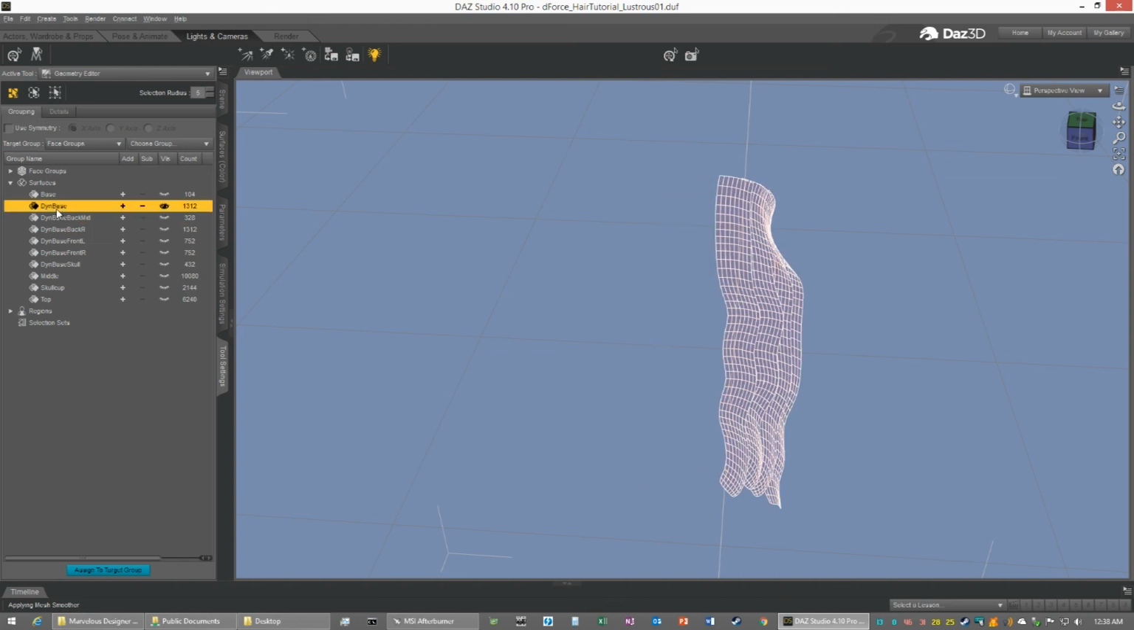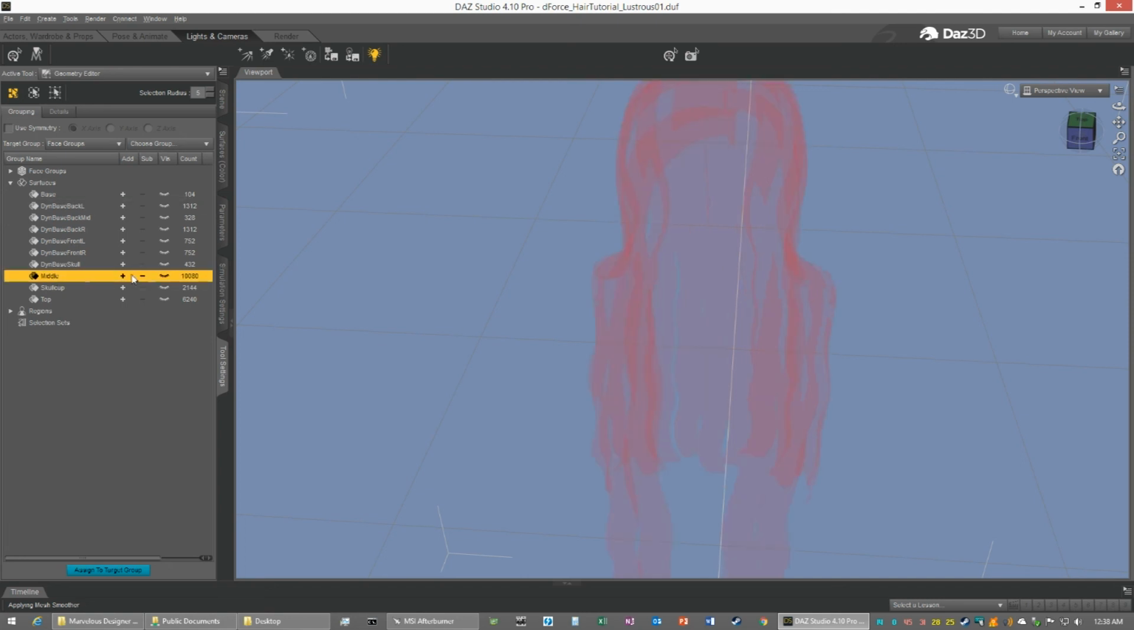Oh, and look what we're left with. So we can double click that, and rename it dynamic base back left. And enter, and boom, we're done with that. How's about that? All right. So now let's move on to the middle.